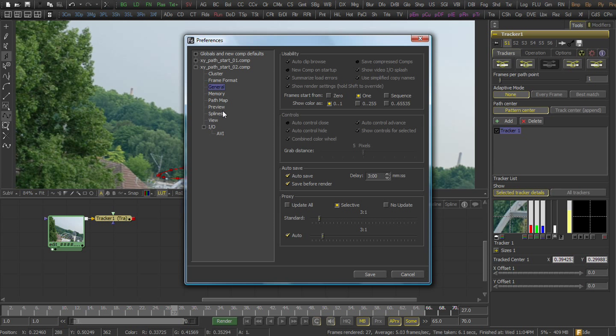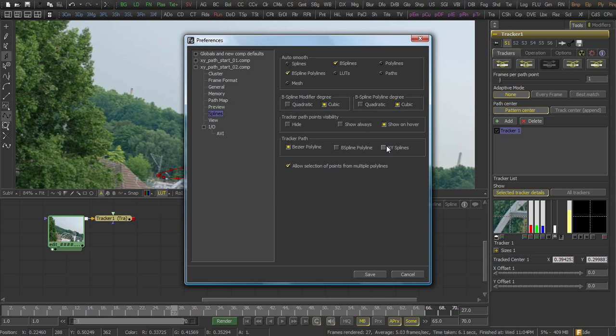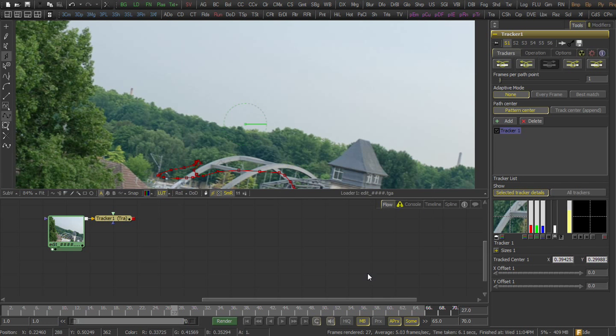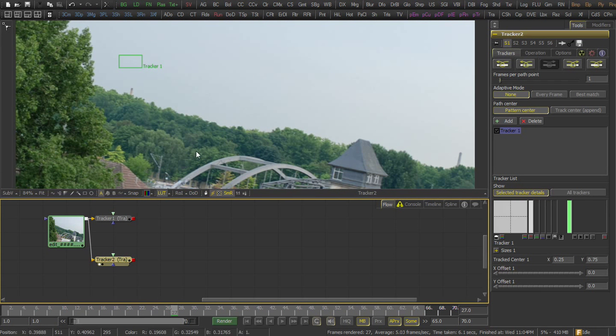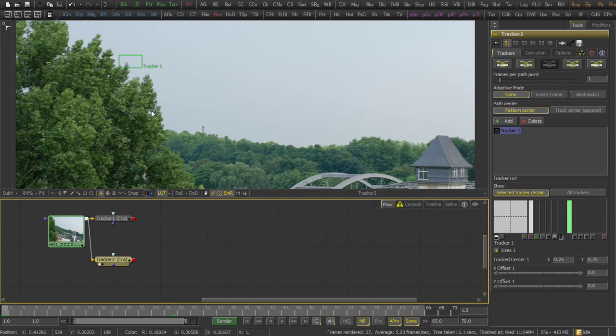Now, if you want that to be the default, go into the Preferences, and under the Splines panel, set the preferences to XY Path. In this case, we'll add a second tracker, we go to add a pattern, and this time our pattern will track directly to an XY path.